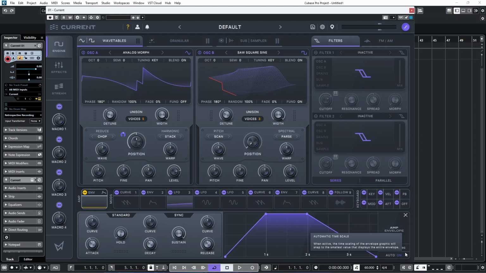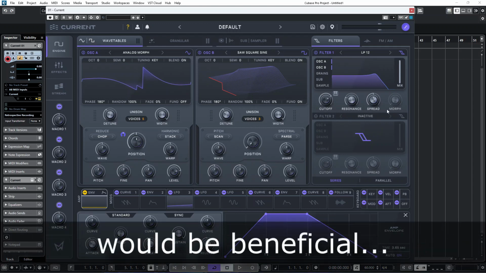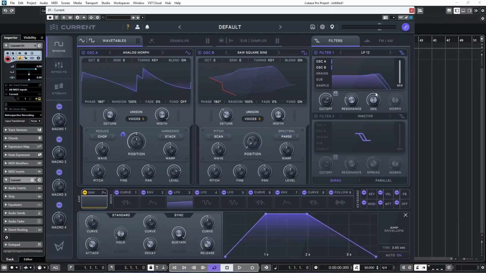Two filters are on offer. They have keyboard tracking and they can be assigned in either series or parallel. But for now, I'm going to put oscillator A and B into the 12 dB filter, low pass 12. And what I like about it is the fact that it is a stereo filter. So if we open up the spread there to about 50%, give it a bit of resonance.